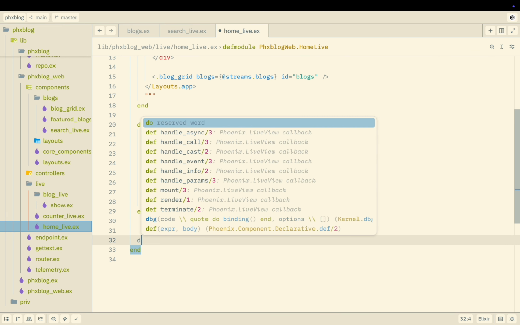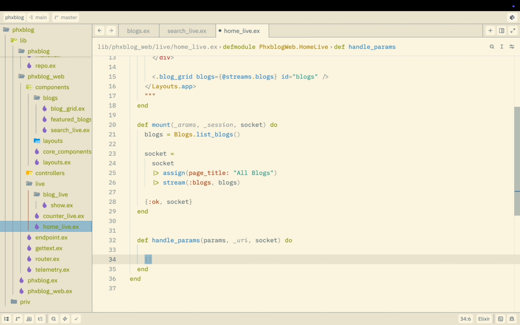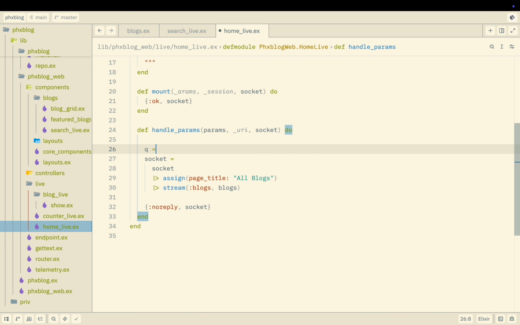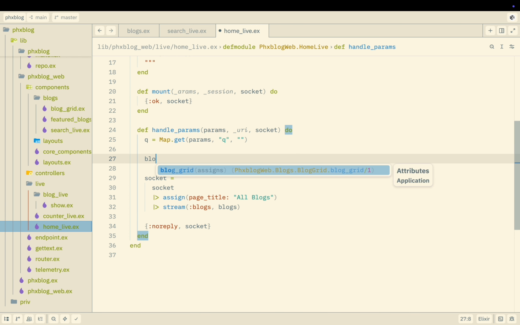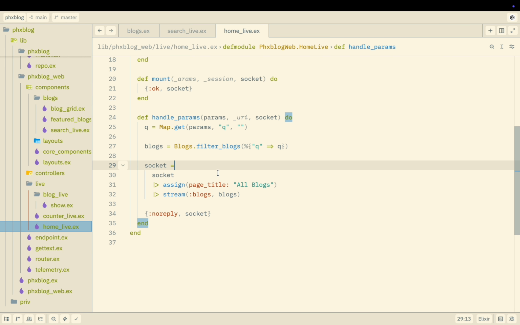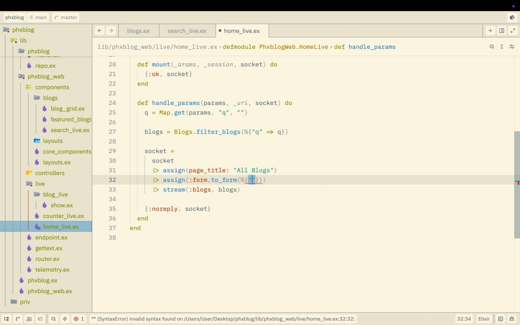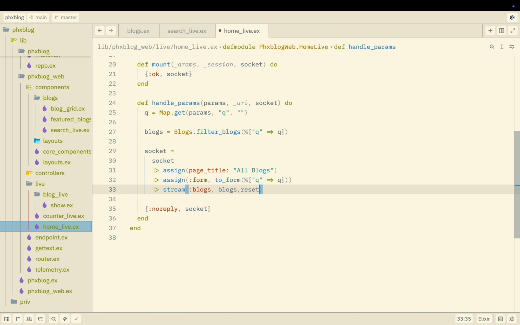I create handle_params, which reacts to URL changes. I extract the queue from params called filter_blocks, rebuild the form state, and stream the updated blocks. At this point, the URL becomes the single source of truth, which means no hidden state and no inconsistencies.